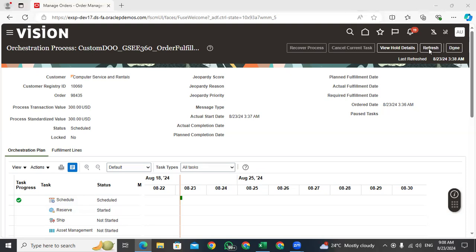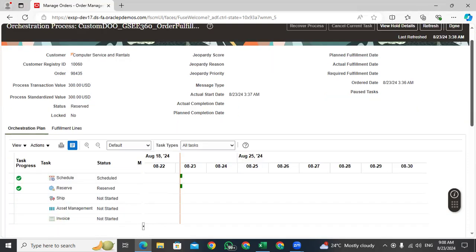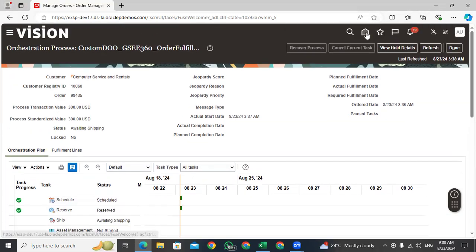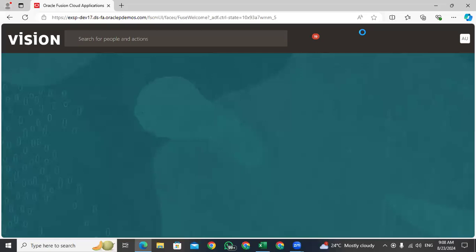So if the reservation is completed, where can you see that reservation? I'll show that. Let's see, and wait for another step. Okay, awaiting shipping. Next, awaiting ship. So for that sales order, the reservation has happened. Where you need to see that.